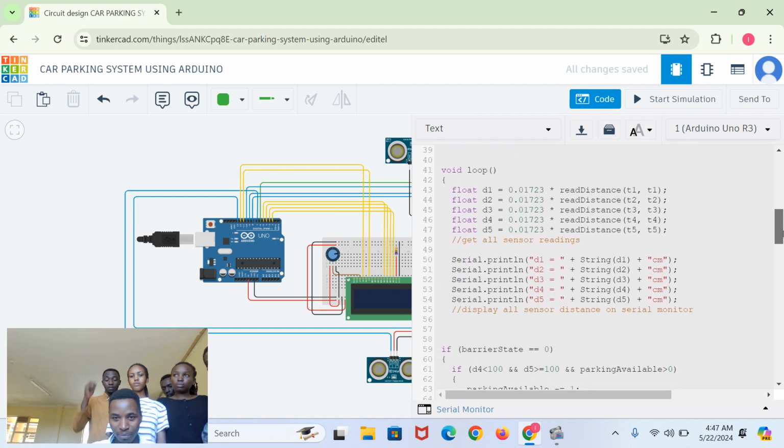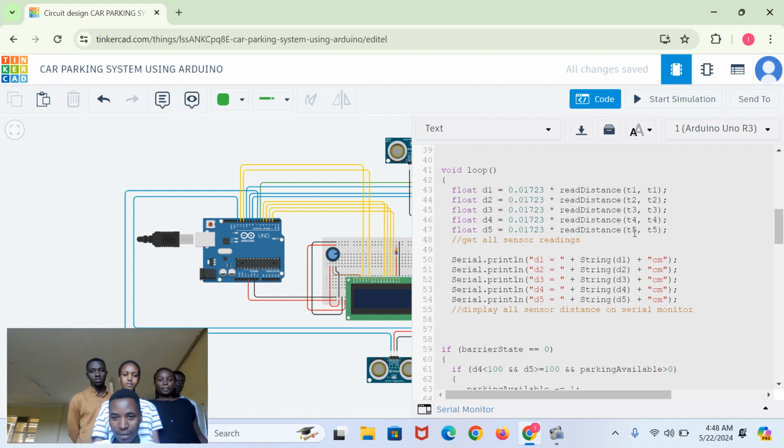Here we have another function called loop. In this loop we have a declaration for 5 sensors: D1, D2, D3, D4, and D5. D means distance. D1 equals read distance T1. Here we have another distance, D2, equals read distance T2. Distance D3 equals read distance T3, and D4 equals read distance T4. Another distance, D5, equals read distance T5.